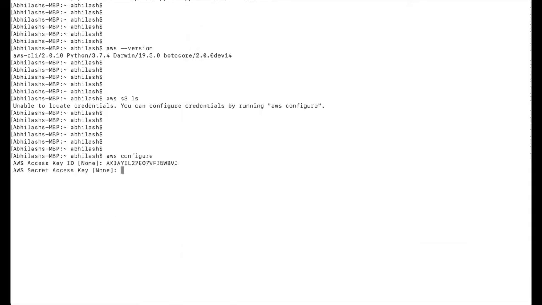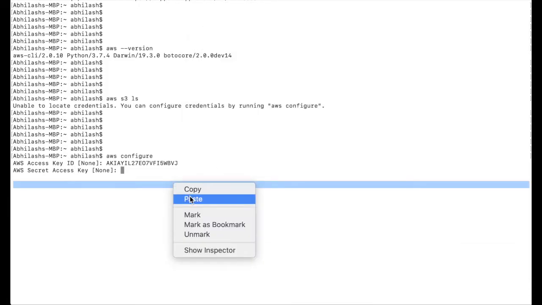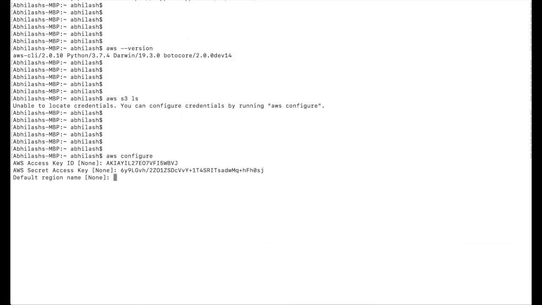Okay, it asks for the secret access key. We have it stored here as well, so I'm just going to copy paste it. Now it asks for the default region name. You can provide a default region name, or you might choose not to. I'm going to provide ap-south-1, which is for Asia Pacific Mumbai.